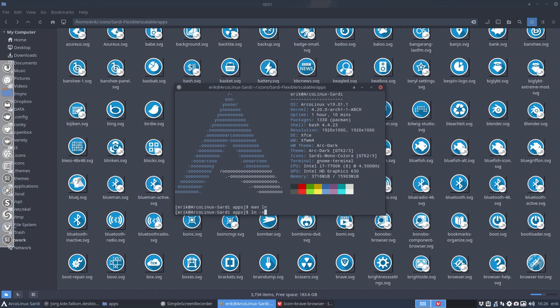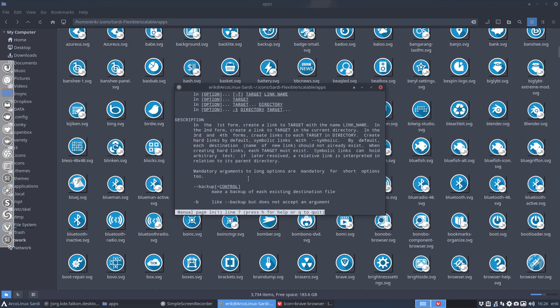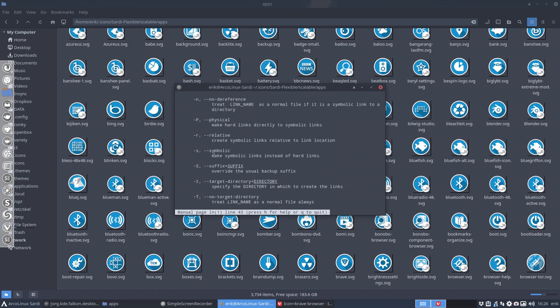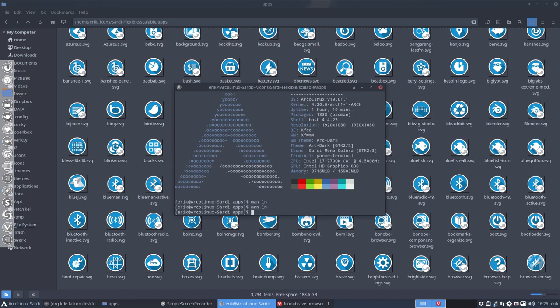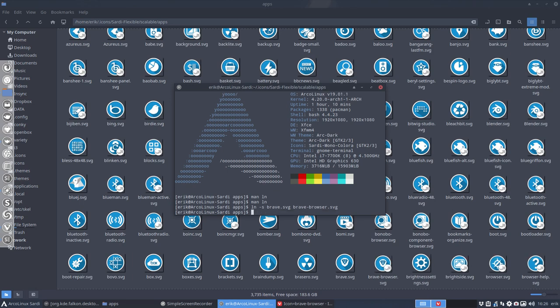ln -s. We didn't actually take a look at the s option: -s, symbolic, make symbolic links instead of hard links. Okay. ln -s. It's going to point to something, so the target first, and then the link that you're now going to make. So brave-browser.svg. So for any of the Farron OS guys, and of course other distros, if it's just this, then it's already solved now, because this is now a new icon, as it were.